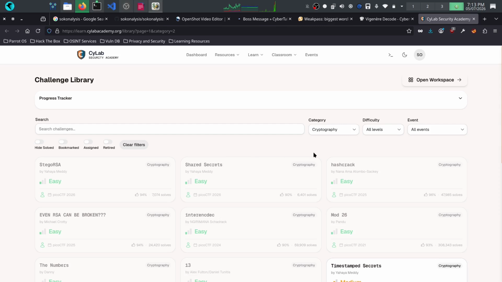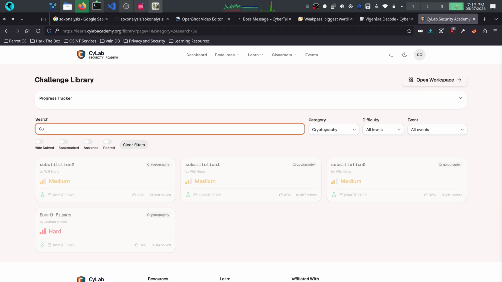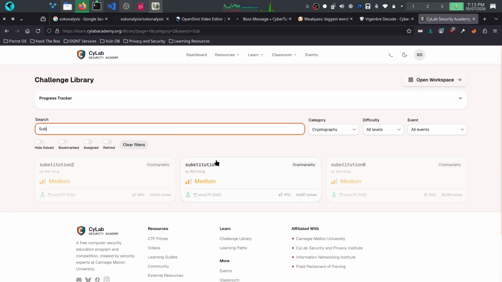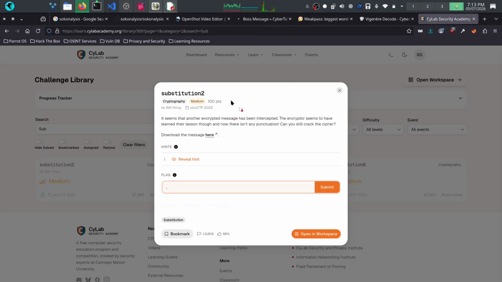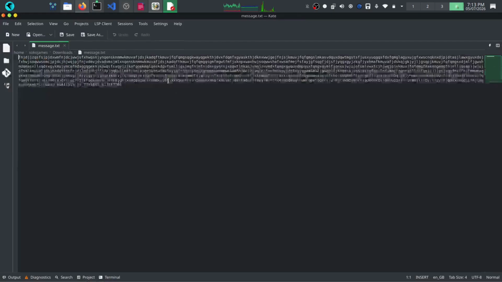So here now the category I'll go with is cryptography. Then I'll search for substitution ciphers challenge. So I'll just type sub, short for substitution. So we can see that we have a lot of challenges for substitution ciphers. Let's try to start off with this one. I'm not reading what he's saying, I'll just download the file. Let me just open it. So this is how our cipher looks.